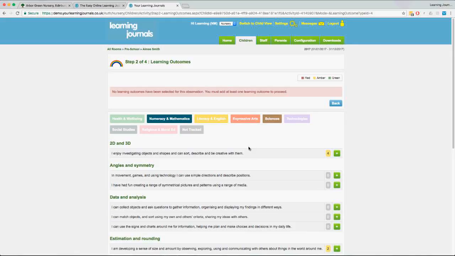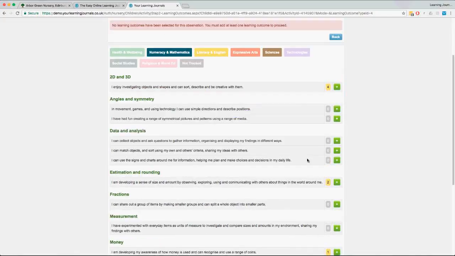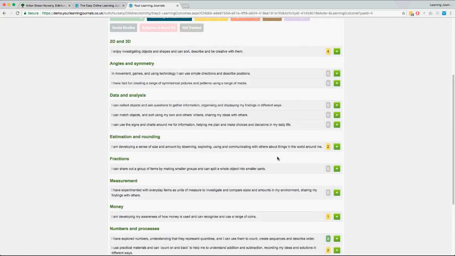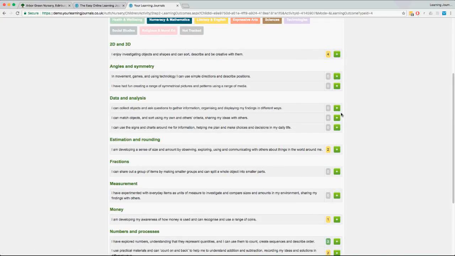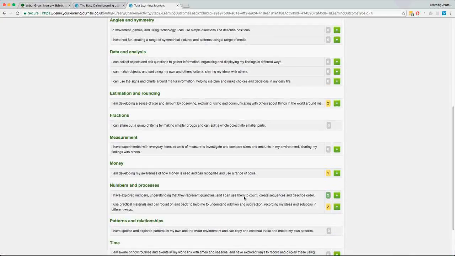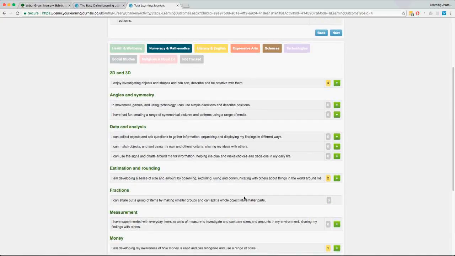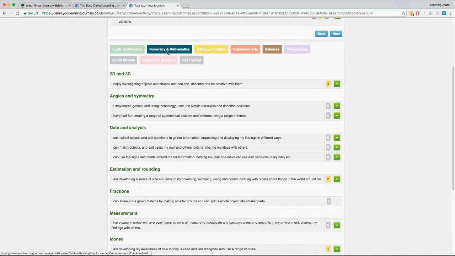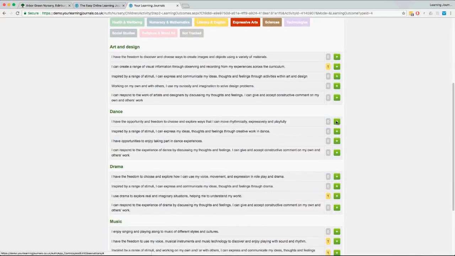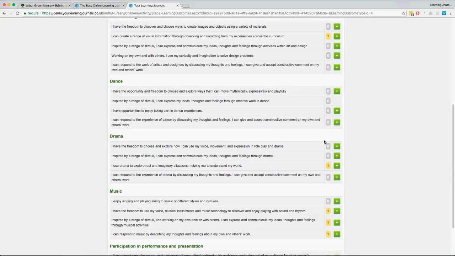Now what you're asked to do is choose the statement that applies to what you've just seen happen, and you do that with these little green buttons down the right hand side. So if we click on one, we can add as many of these as we want to, and we can also go across different curricular areas. So we're in numeracy and maths at the moment, but if I wanted to, I can click on expressive arts, and we're showing all the expressive arts experiences and outcomes too, and we can add some of these as well.